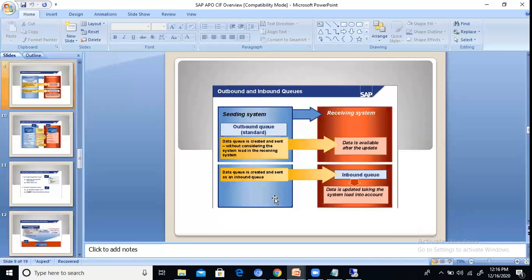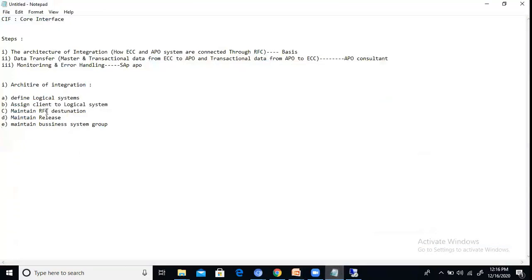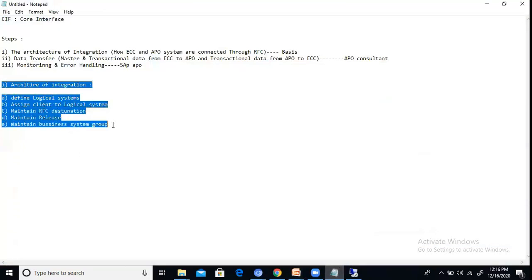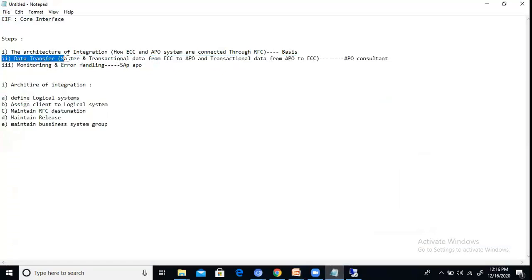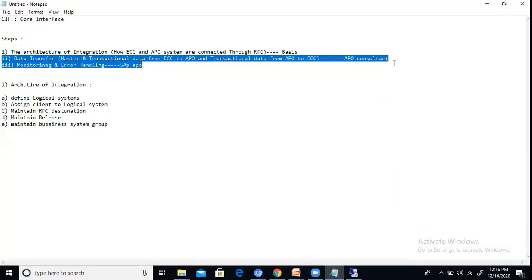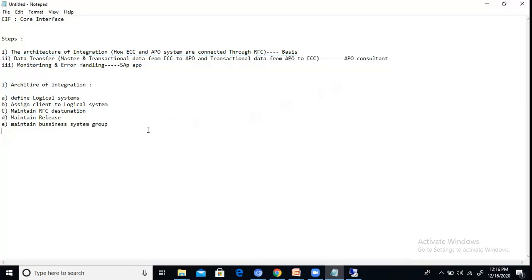Come to the outbound queue and the inbound queue. Here we finished with this part, architecture for integration. Before starting the data transfer, you should know about the outbound queue and the inbound queue. Okay, this is an important concept.